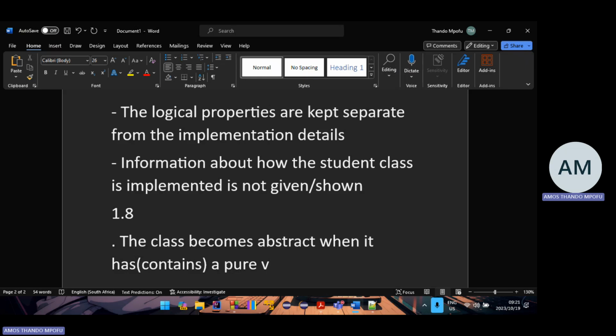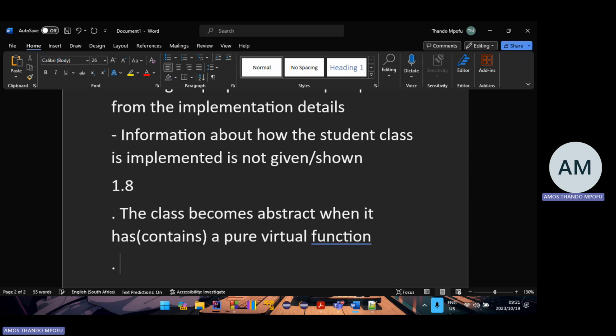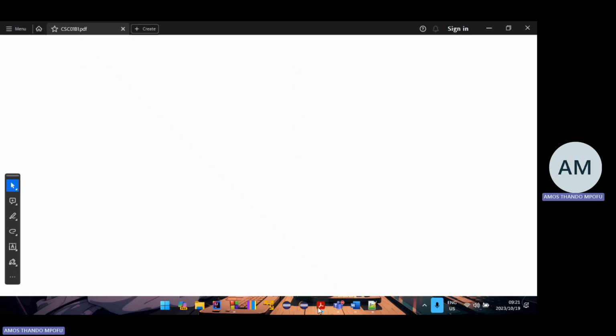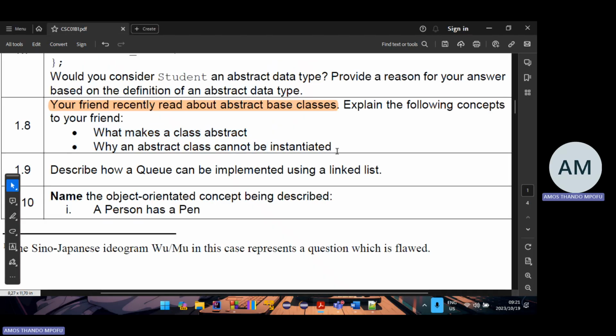So that means that function has no implementation, which means that function is abstract. And abstract, we said, means it's incomplete. If a class has something that's incomplete, the class itself is incomplete. So I'm going to have a pure virtual function. A class becomes abstract when it contains a pure virtual function. Simple. You don't have to explain any extra things.